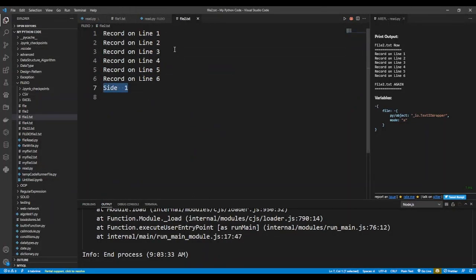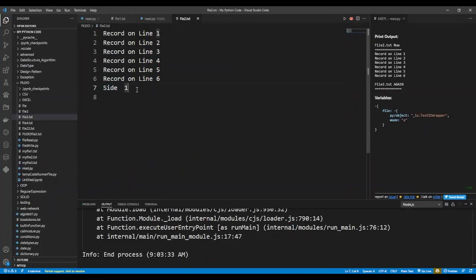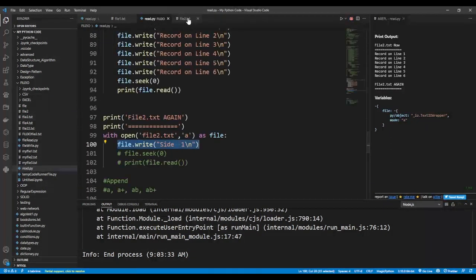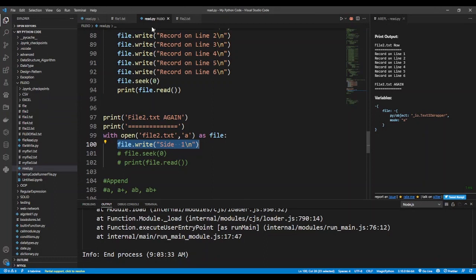So look at it here. I just added side 1. This is what I added here. I did all this, then I wrote in a new line, which is side 1. Like I said again, if it was a write, it's going to be overwriting from here, from the beginning. But being an append is going to start from the end of the file. That's the difference between the two.